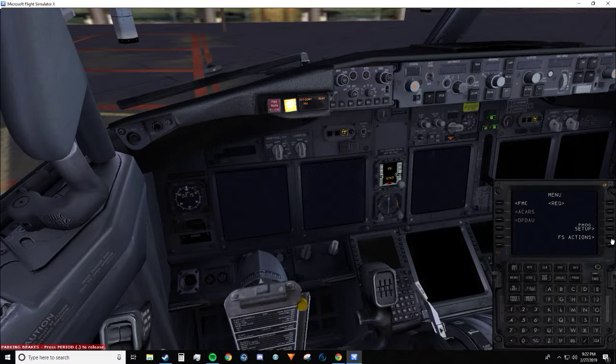So we have to go into FS Actions. This is just a simulator thing that you don't do in real life. I'd be calling up the ground crew and asking them to connect the ground power, and removing the pitot covers, which you do in real life, but it's a simulator, so we will deal with that, and to manually input the amount of fuel.